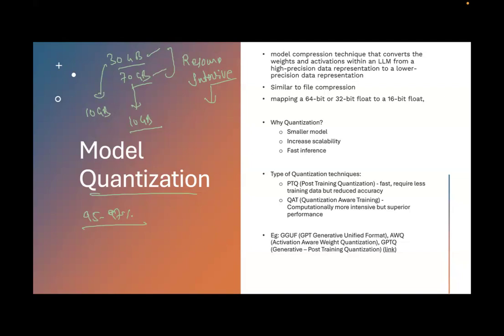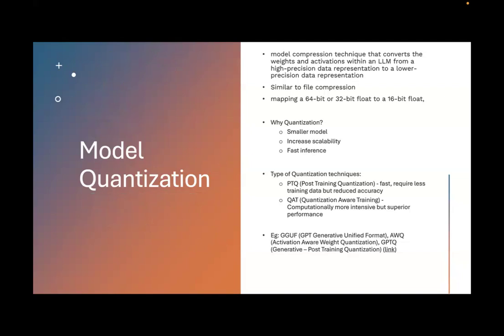So that's what we need quantization for. That's what we are trying to understand, what is model quantization, right? So it's like a model compression technique that converts the weights and activations within the large language model from a high precision data representation to a lower precision data representation.